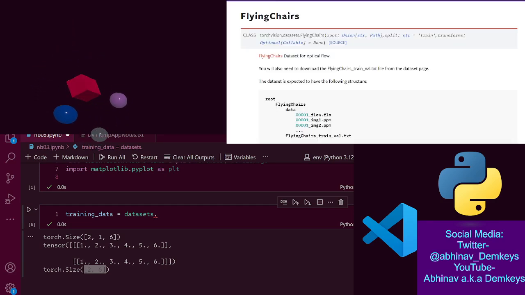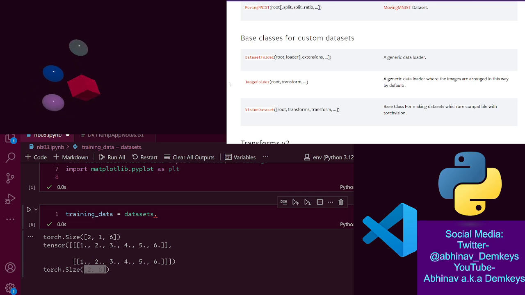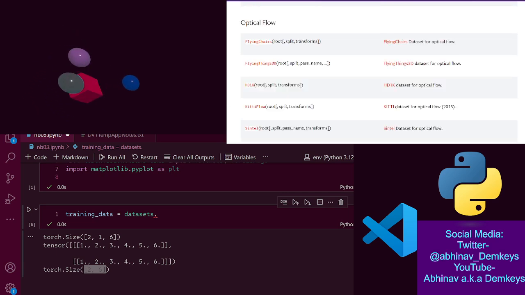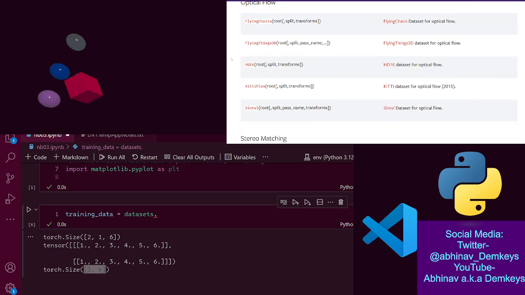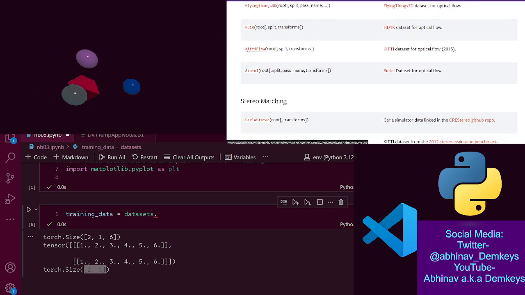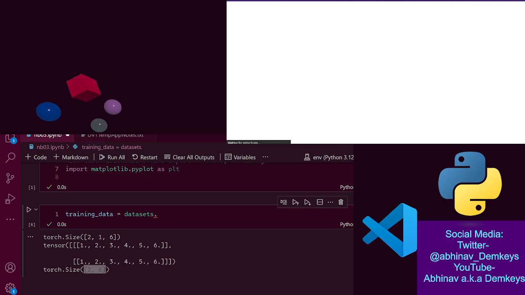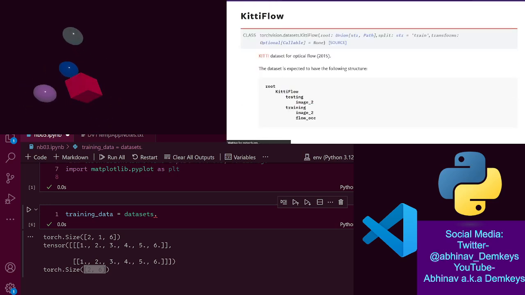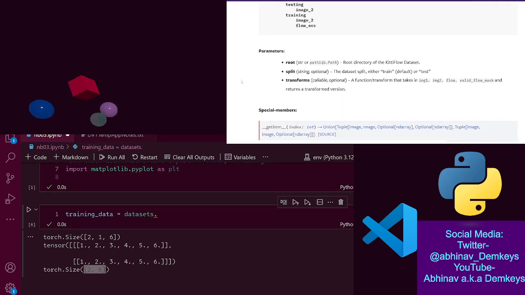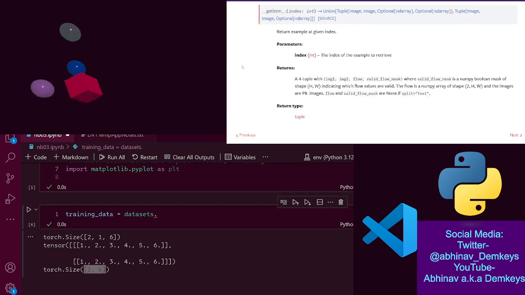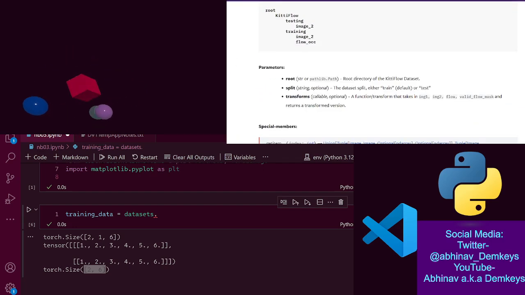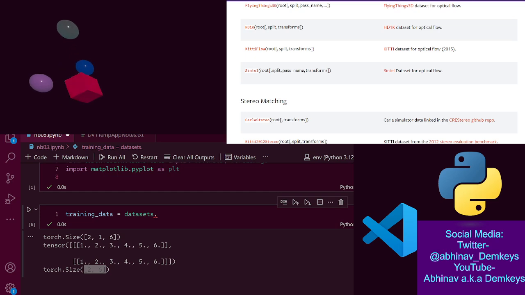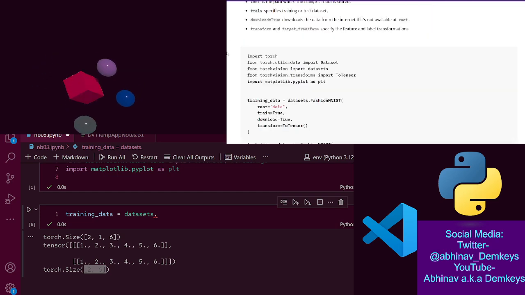Okay, so this is the flying chairs thing. Right. Why? Oh, I was looking for flying chairs. And, well, I found flying chairs. Kitty Flow. Is this flying cats? Well, this could be like movement of cats, basically, right? Okay. Anyways, let's carry on.